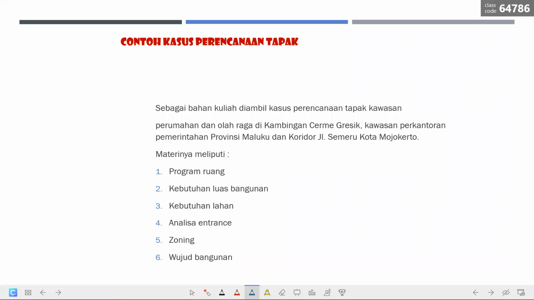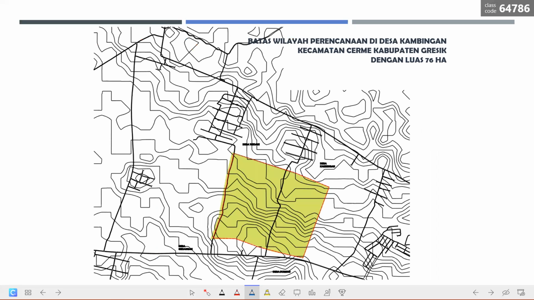So over the next few slides, I'm going to present to you an example of a site planning process or a site planning project. Here, in this particular example, the task is to build something on a plot of land that covers an area of 76 hectares.